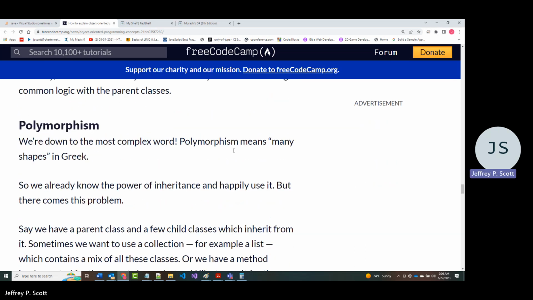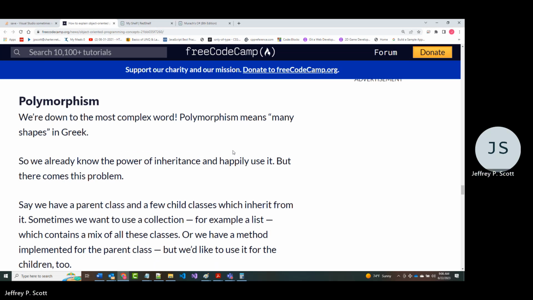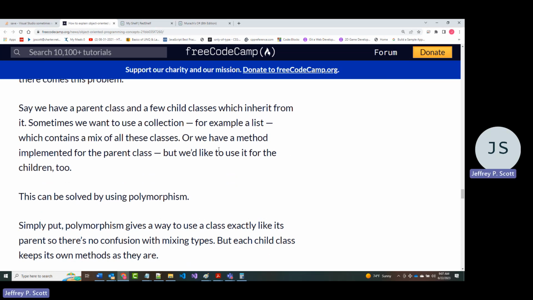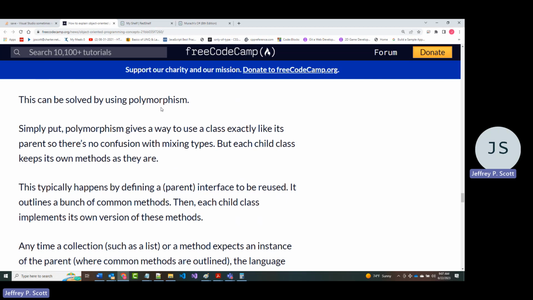Finally, polymorphism. As it says there, polymorphism is a Greek word that means many shapes. It says, we already know the power of inheritance and happily use it, but here comes the problem. Let's look at the employee example that I gave you before. I want to be able to call one method called earnings, and I want it to work whether the employee is an hourly employee, or a pieceworker employee, or a salaried employee, or a commission worker employee. As it says here, this can be solved using polymorphism.